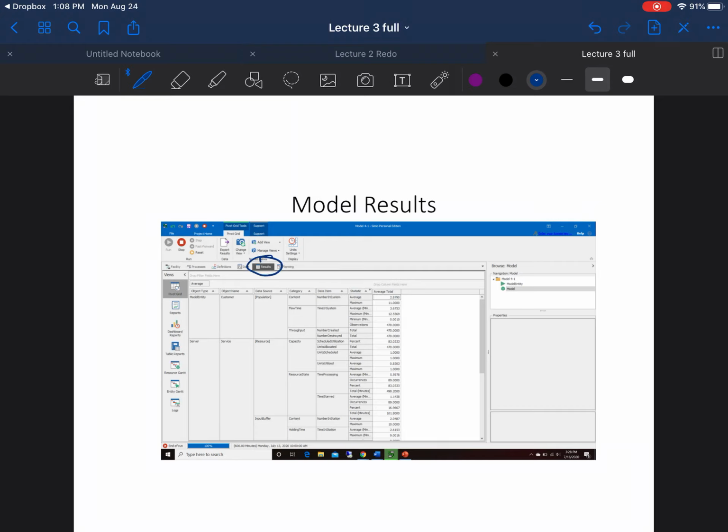Now if you click on the results tab, you can see that we have all the results of the model here. And from here you can start to see, and just take a look at all this, all the different entity level and system level statistics that we have. And we'll talk about that more in the future.